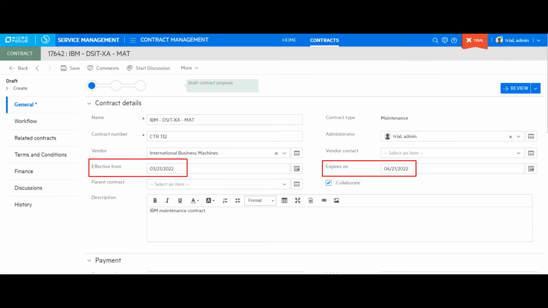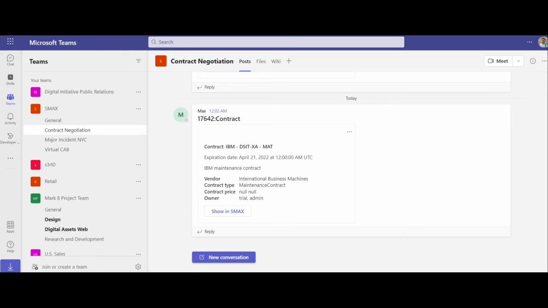Now I am going to do the demonstration on how the integration works on contract negotiation. When a contract is going to expire in the next 30 days, SMAX will send a notification message to Microsoft Teams as a reminder for the owner to proceed whether to extend or add terms and conditions to the contract.